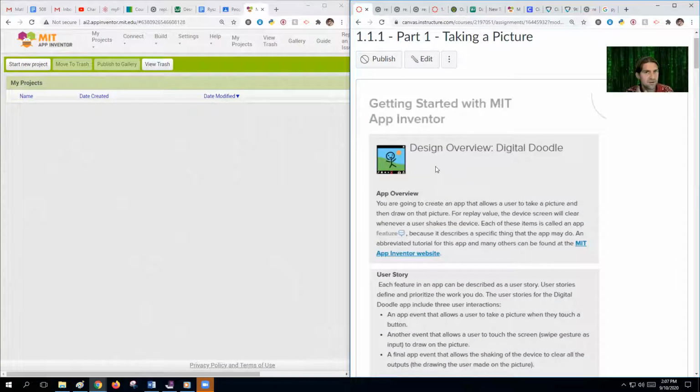This is the first assignment from Project Lead the Way, so we're going to get used to everything going on here. So the app overview. We're going to design a little digital doodle. So you're going to create an app that allows a user to take a picture, then draw on that picture. Might sound kind of familiar. For replay value, the device screen will clear whenever the user shakes the device.